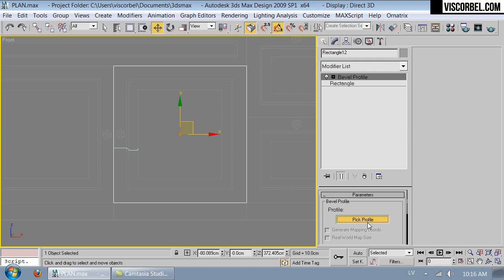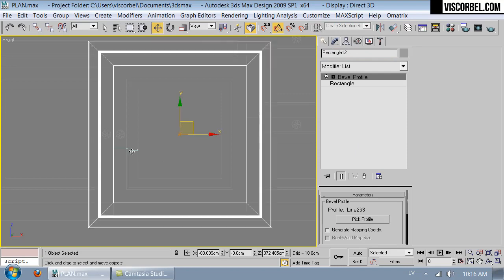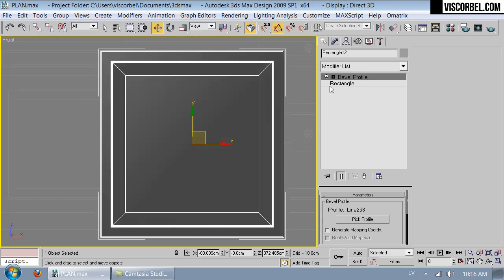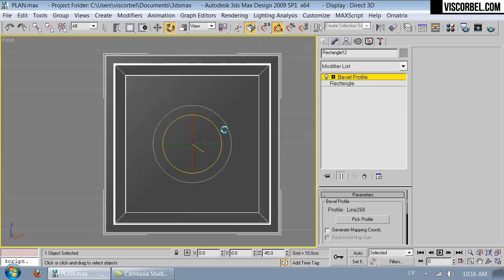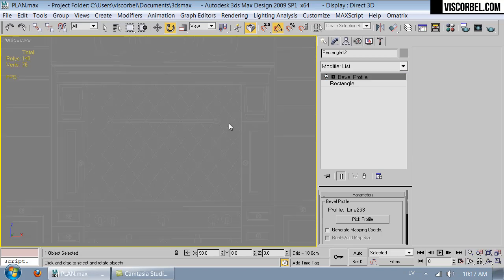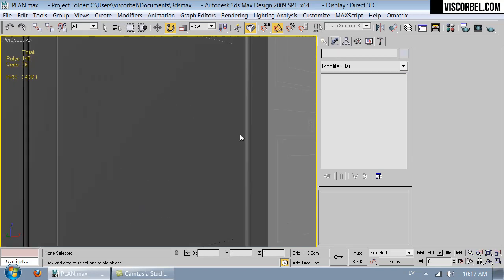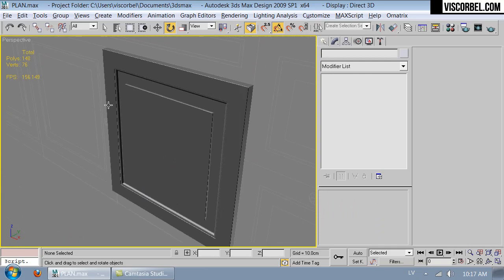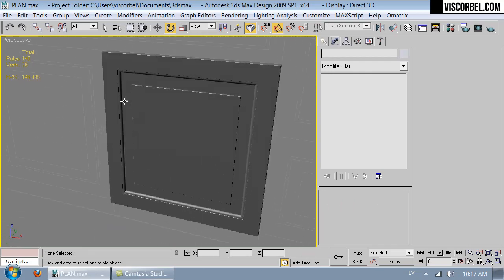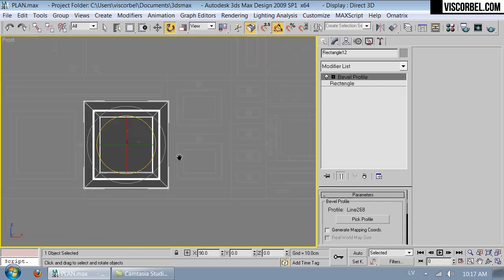Click the bevel pick profile button and pick this profile here. Right now it's rotated in the wrong direction, so press 1 and rotate it 180 degrees. Let's look closer. Looks very nice, and that's the basic door for our kitchen cabinets.